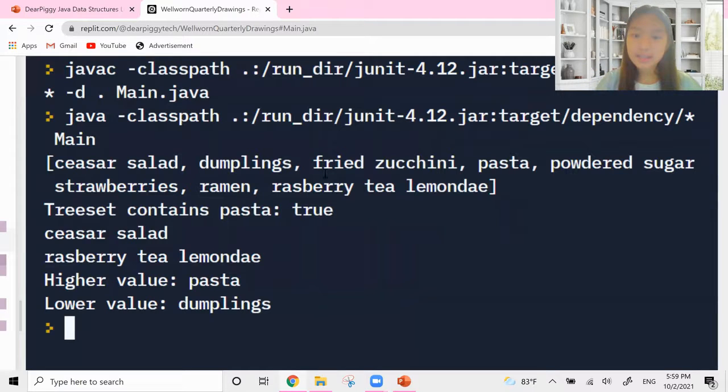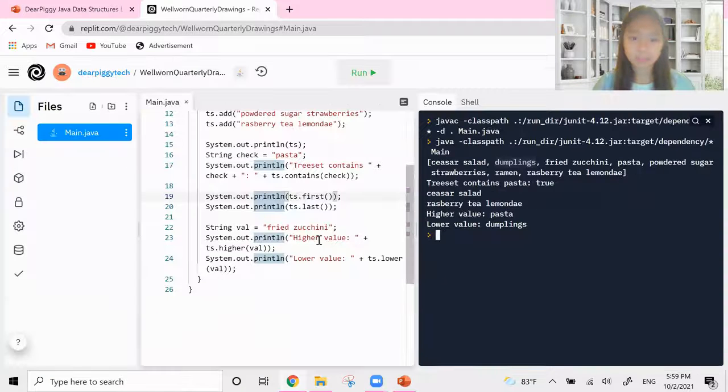So in this case, higher and lower, I do want to emphasize, they're always to the left and to the right of our value that we give. And so the higher one is always on the right because alphabetically the higher one is on the right, and then alphabetically the lower one is on the left. So that was for fried zucchini, for dumplings and pasta.